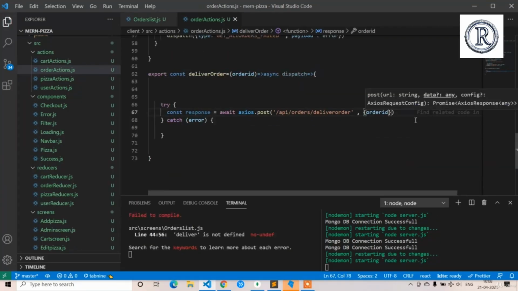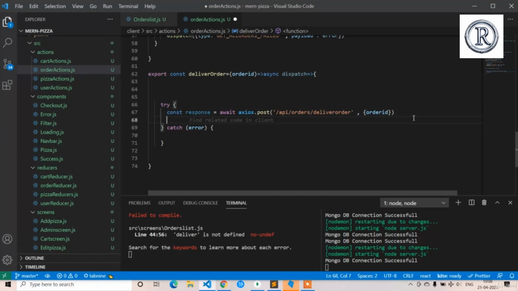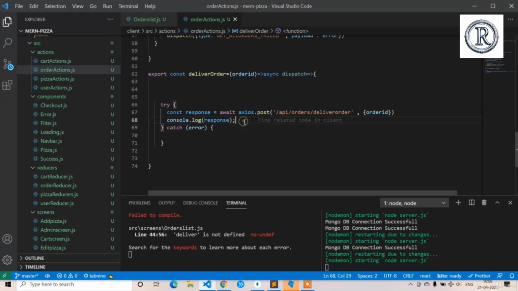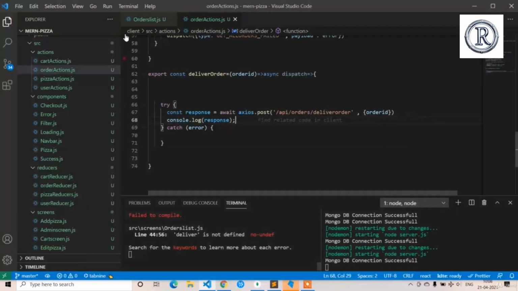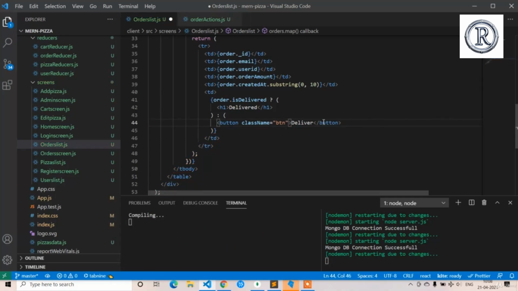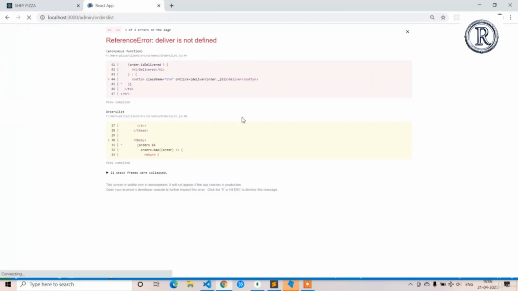That's it. If it is a success, the try block will be executed. First of all, I'm going to print the response in the console, and if the order is delivered successfully, again we have to fetch the orders to update the state. It is showing the error because we haven't implemented the deliver. Let me show you this. Remove this deliver function. Deliver is not defined.